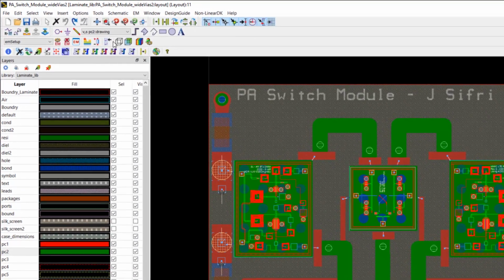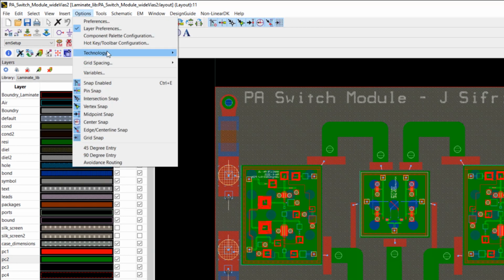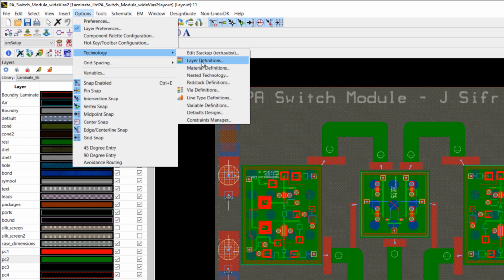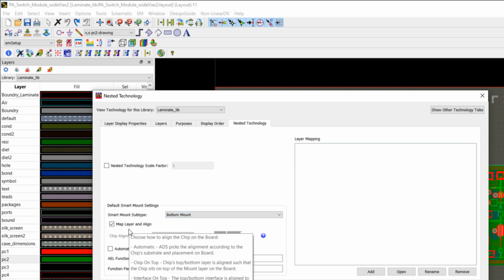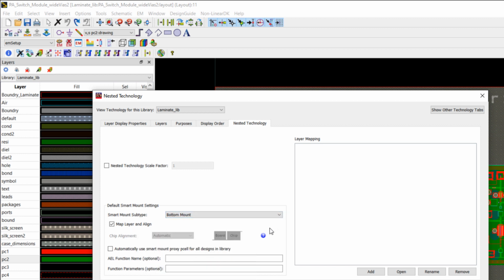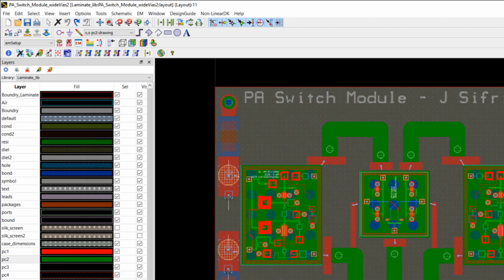So I open the laminate layout, here it is, and I click on Options, Technology, Nested Technology, and I check the Smart Mount box like we did before. That is all I do. ADS automatically configures the technology layer mapping and scaling if required. It is all done behind the scenes without having the user to do anything else.